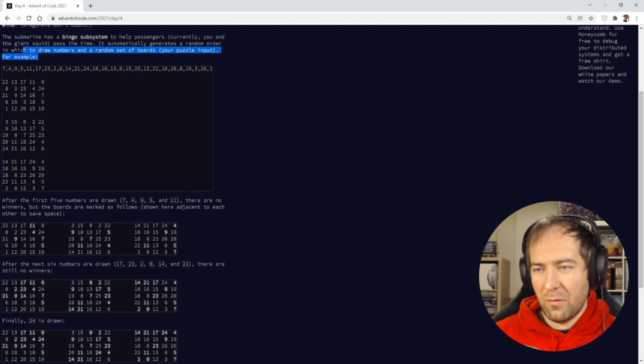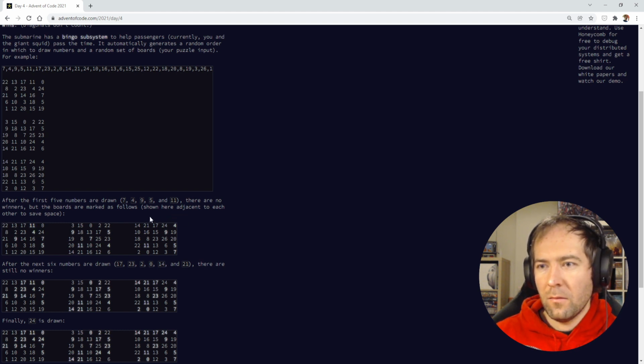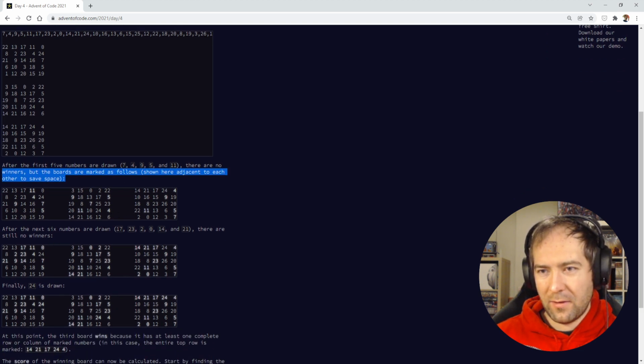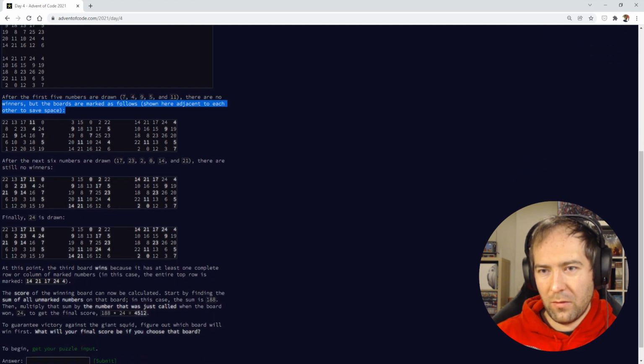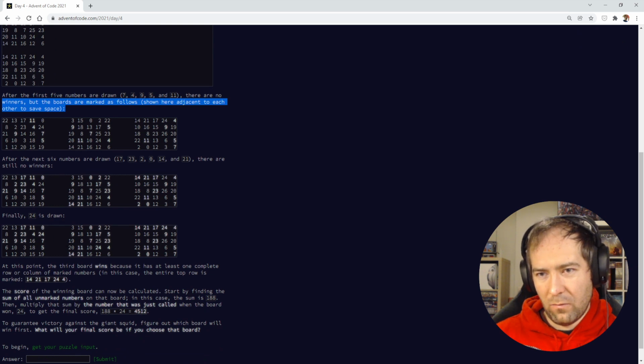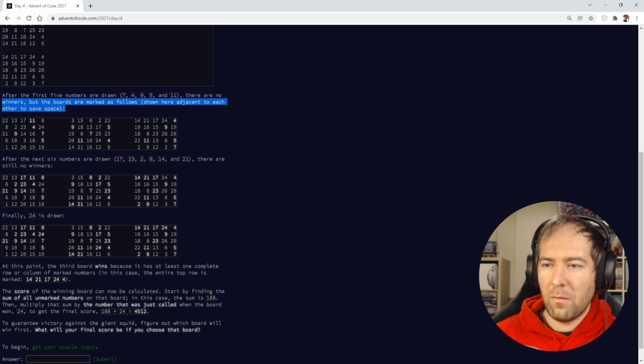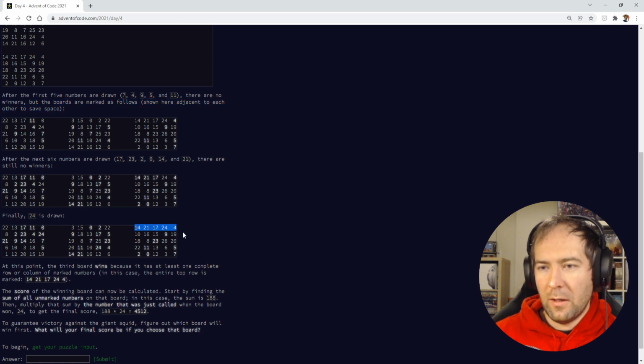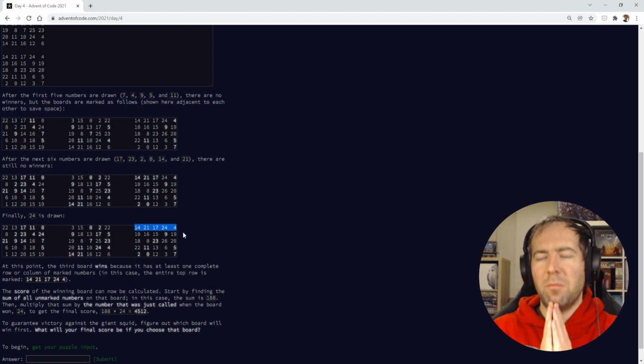Start drawing some numbers. What is marked? Okay, yeah. They're highlighted, shown here adjacent to save space. After the next 6 numbers, still no winners, cool. Why is 24 a winner? Third board wins because it has at least one complete row or column. Oh yeah, top row. Okay, so we are going to play bingo.